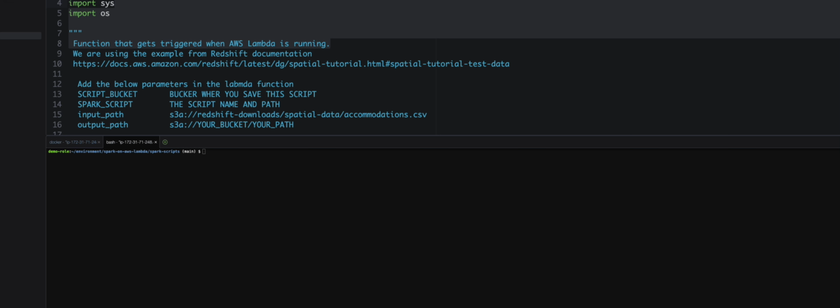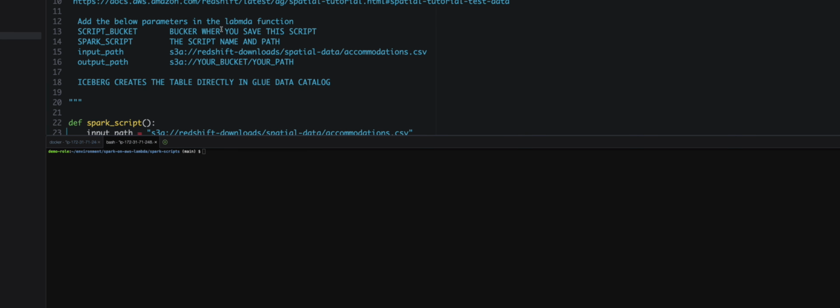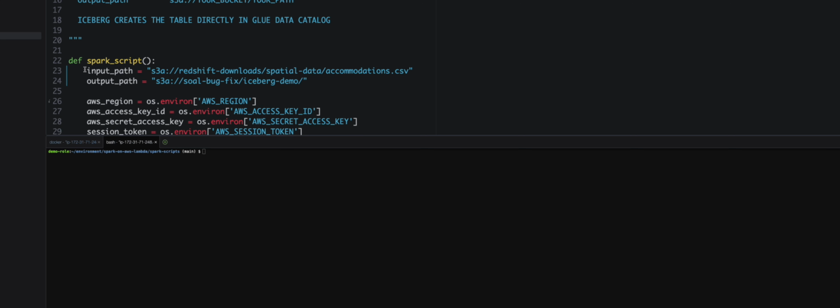So let me quickly go through the script before the execution. So I picked the iceberg script in this demo. So I have all the information here. I overwrote the input and the output path. This is a common location where you can get the accommodations files from, or you can just download and point it to the right S3 folder.